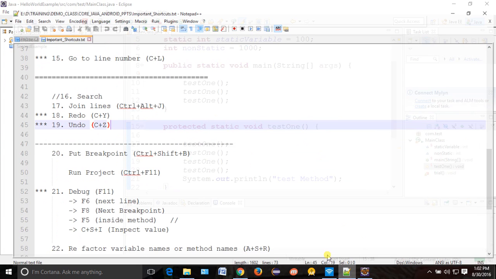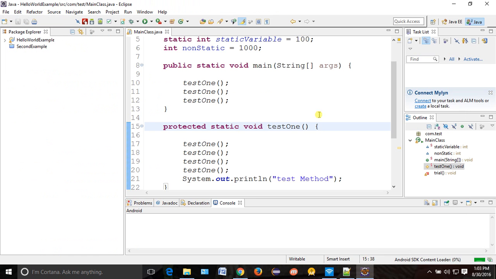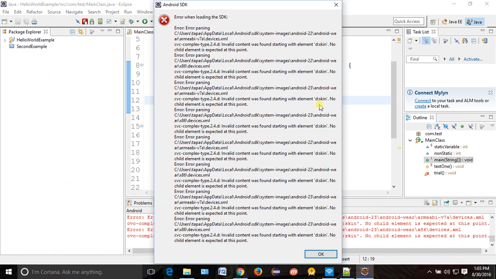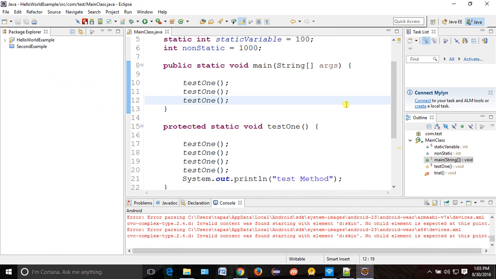Okay, so let's do the recap of whatever shortcuts we have done. Maybe in 5 minutes we'll recap what things we have done. So what is the first shortcut? Super shortcut. So how to get the super shortcut? Control Shift L. Okay, so when you do Control Shift L in your Eclipse, automatically this is the shortcut which will come in the right hand side. Control Shift L. What happened? It's not coming.